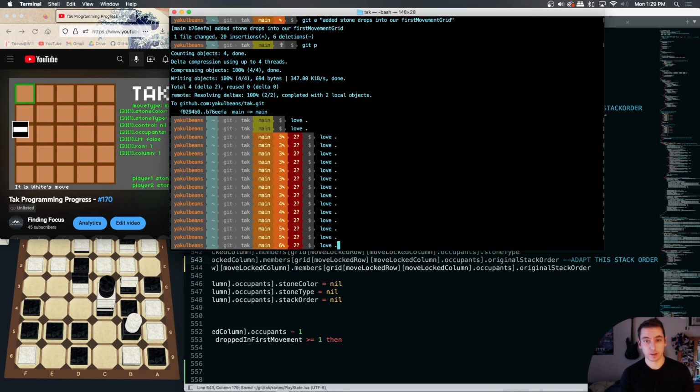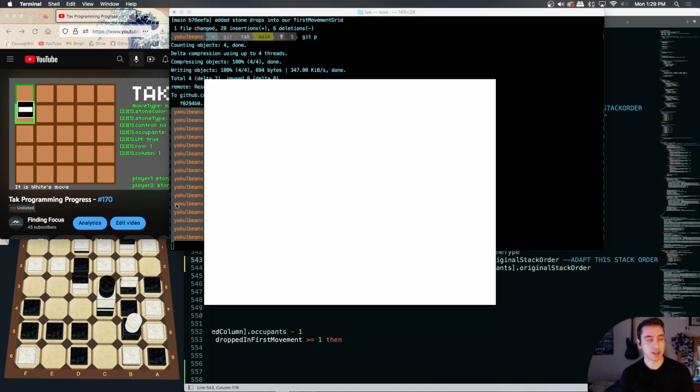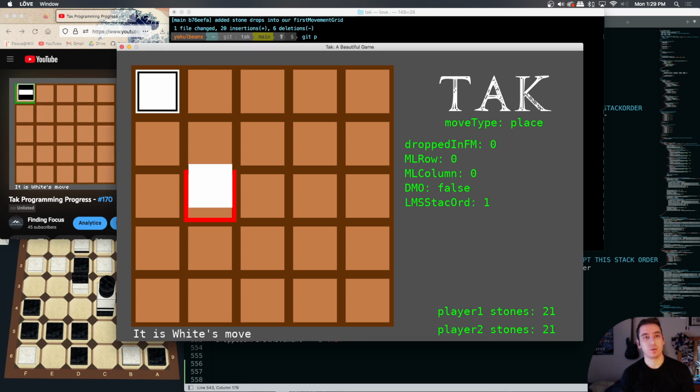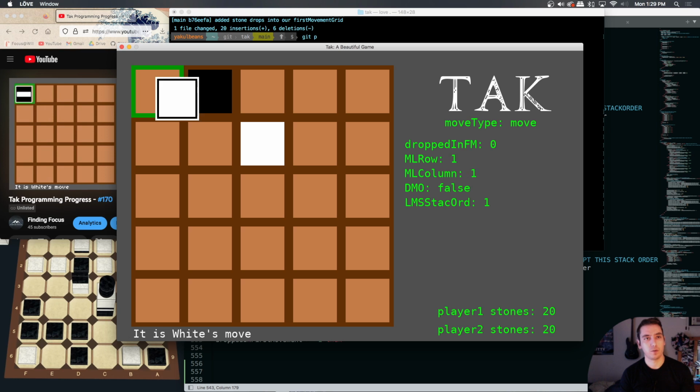Let's see. So in order to test this, we would need a stone right next to our movement space. So we're able to drop stones in our movement grid still. We can lock that in and we'll get legal moves. We'll lock in the first movement here and we can drop. Look at that, it worked. It dropped, that's perfect. It dropped a stone into a second stack index. Now, if we pick this back up, it should grow again, and it does.